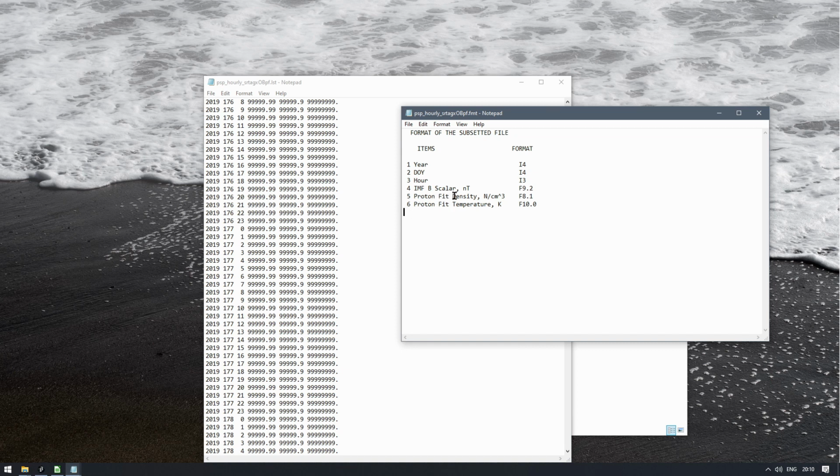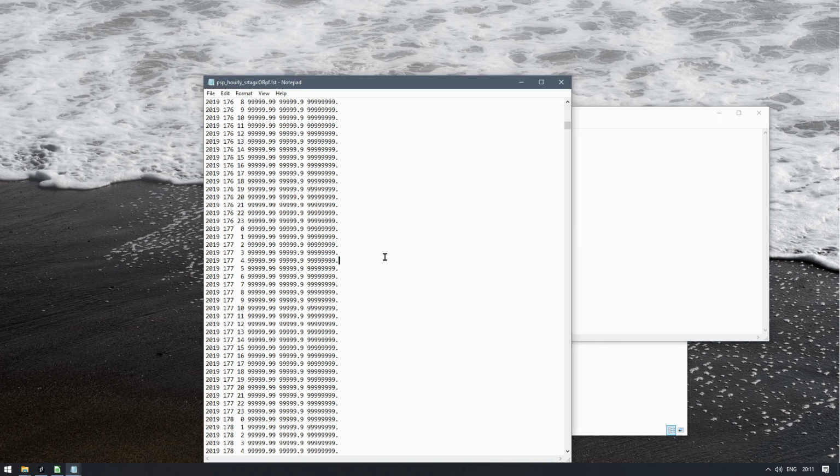I don't know what, but the proton fit density in newtons per centimeter cube. Okay, so that is a measure of density. And then the proton fit temperature in degrees Kelvin. Okay, density and temperature I can understand. I don't know what the other one is, but they're all weird values.